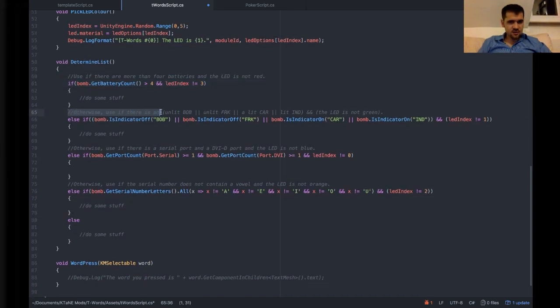Otherwise, use if there is an unlit bulb or an unlit FRK or a lit car or a lit IND. Bulb, FRK, on car, on IND, and the LED is not green. LED does not equal 1. Otherwise, use if there is a serial port and a DVI-D port and the LED is not blue. So we want serial port greater than or equal to 1, and DVI is greater than or equal to 1, and the LED index does not equal blue.